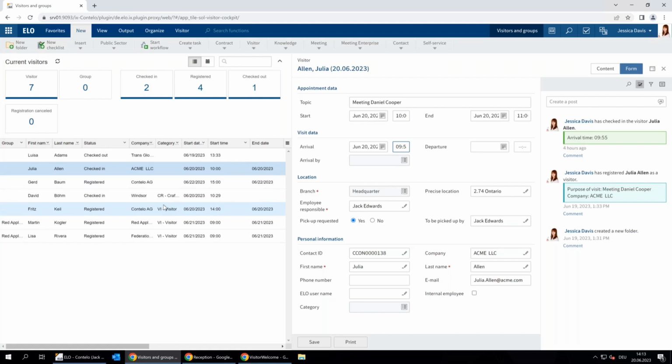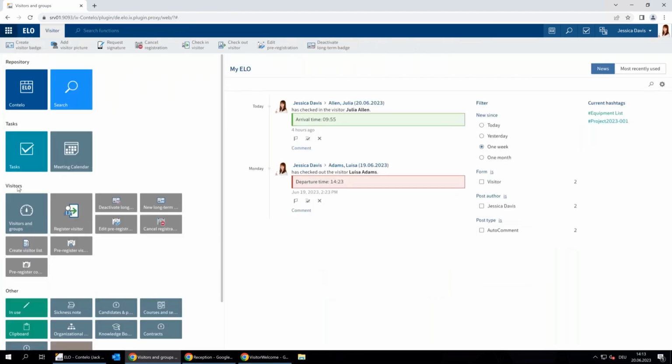So first thing I'll show you is how to direct register your visitor. For this, we have a function here as well. We can register the visitor with this tile here. We could register it with the ribbon as well.